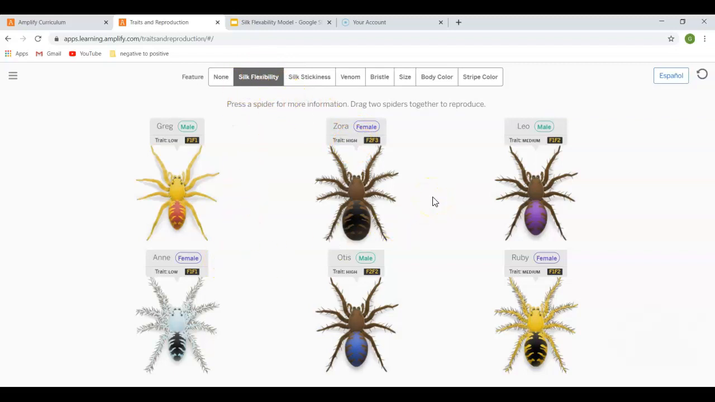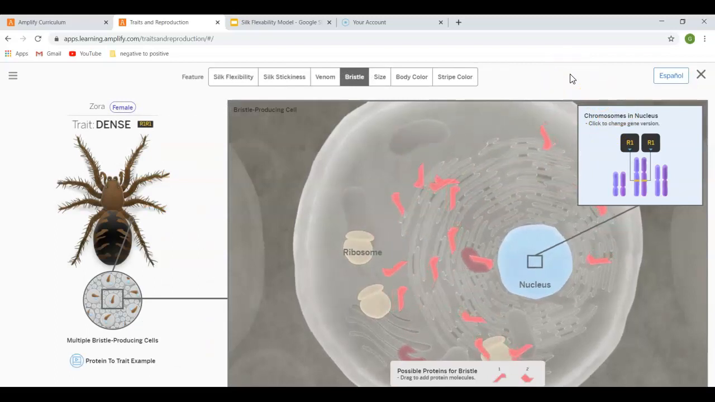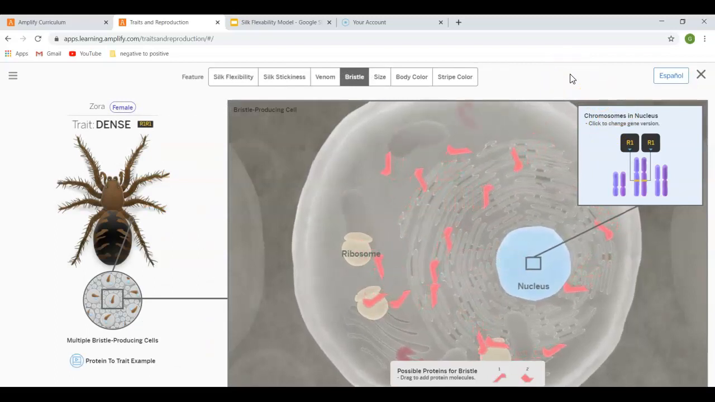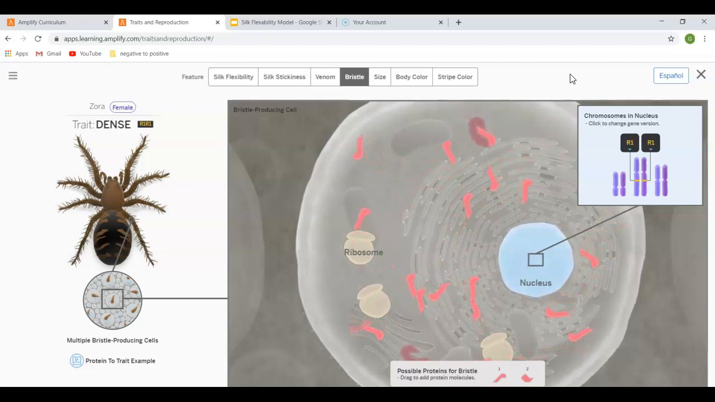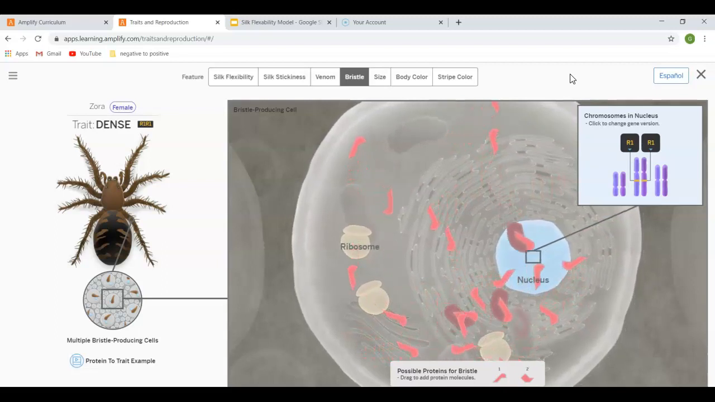And so I want to go over how to actually use this with you guys. So instead of giving you all the answers, I'm going to use the feature bristle. And I'm going to use the spider Zora. So here's my spider, and this is her cell. So we are looking at this on a molecular scale, okay? Remember, cells are too tiny for us to see. So this is a molecular scale.